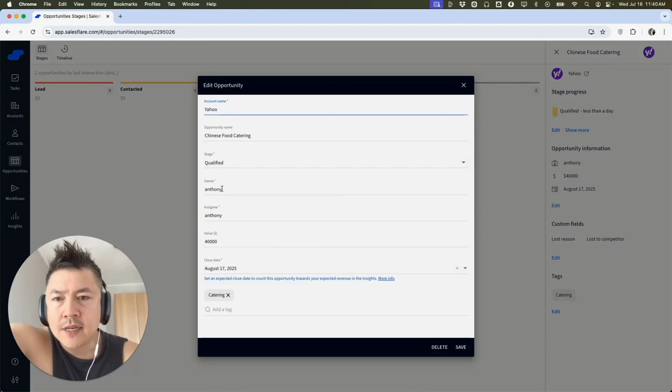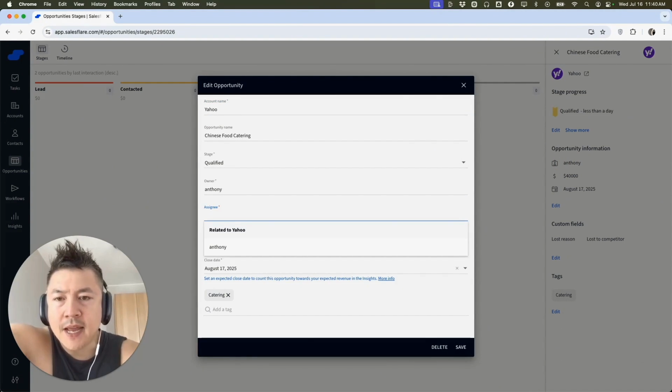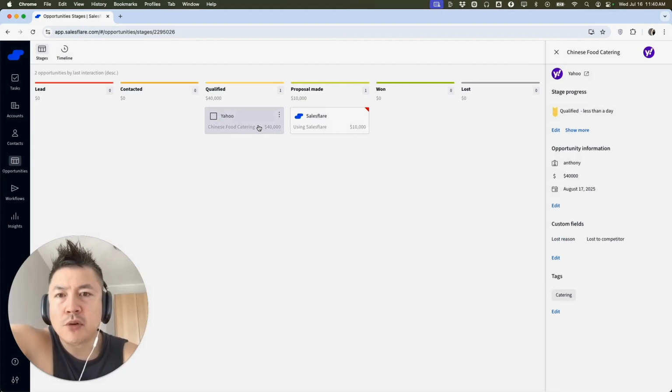Once you do that, scroll down until you see assignee. And then you're going to go ahead and just start typing in the name of your coworker. Once you see their name, go ahead and click on it. And then you're going to click on save. Now, this is just to assign one particular deal.